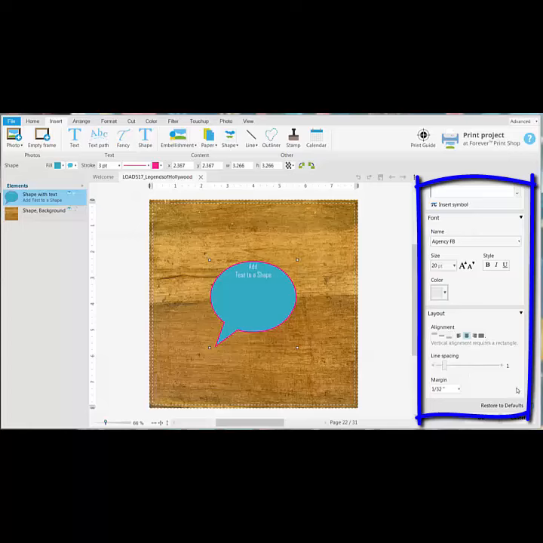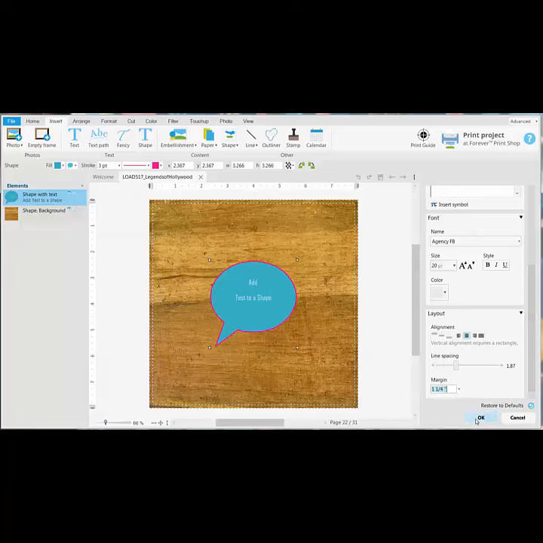Now here's the really fun stuff for me, as I can change the alignment. So I could make it all right justified, fully justified, maybe left justified. For this one, I like it centered. I can change the line spacing. So I can make a larger space in between the lines. And then my margins. Maybe I want to move it down in the box. And so I can play with these margins a little bit and do that and move it down in the shape itself. When I'm all done, click OK.